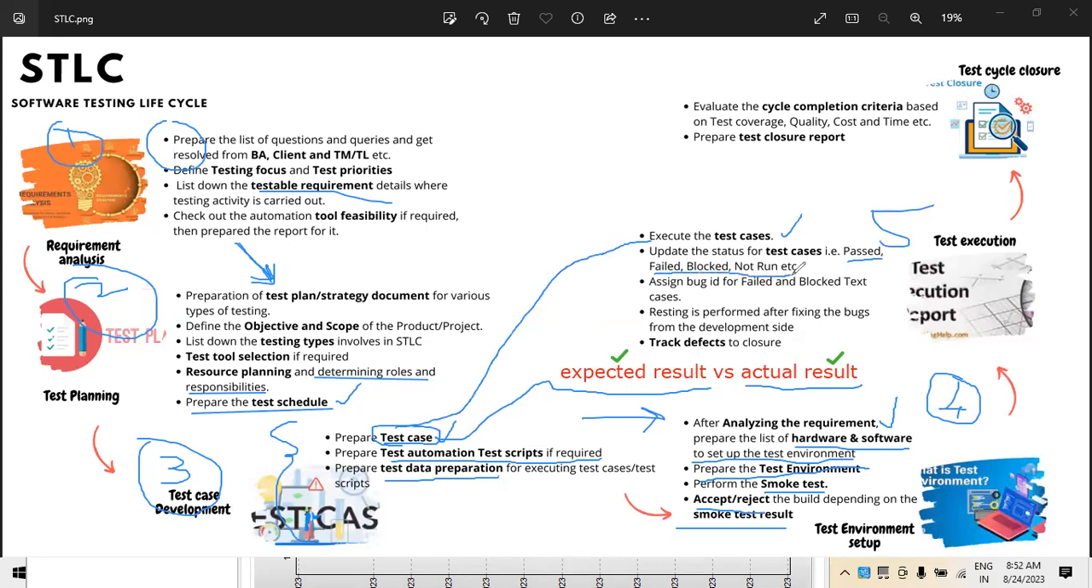Pass, failed, or not running. So that updating of the status has to be mentioned here, and you have to write it in the test case document itself. This information has to be given to the developers so that tracking the defects to closure will be done in this test execution.